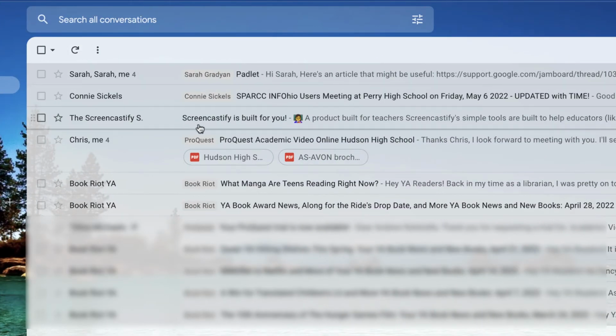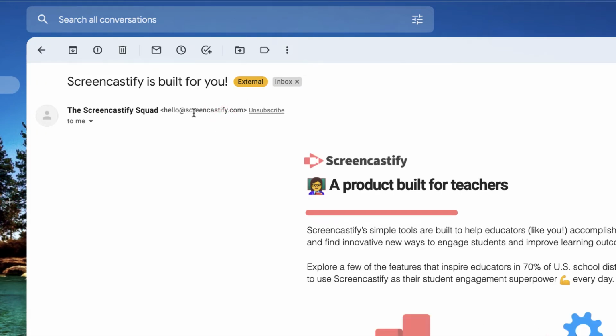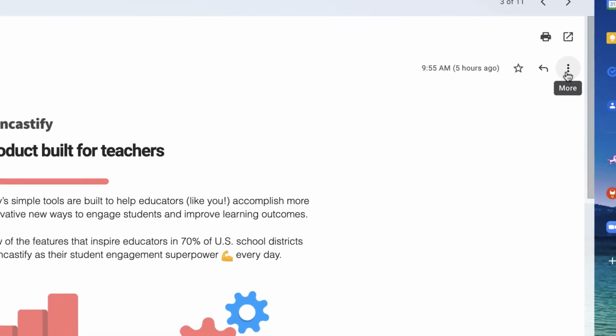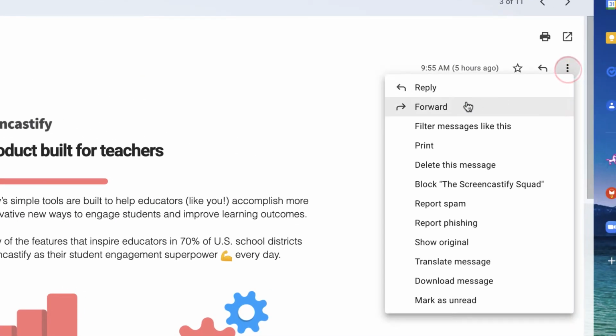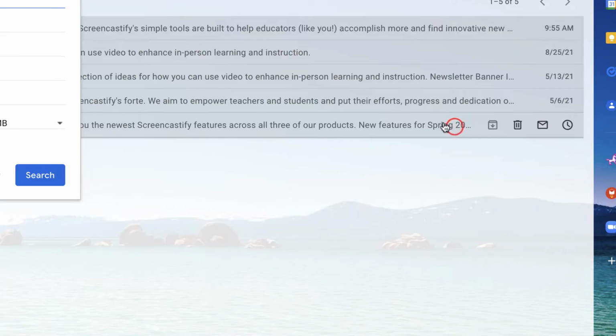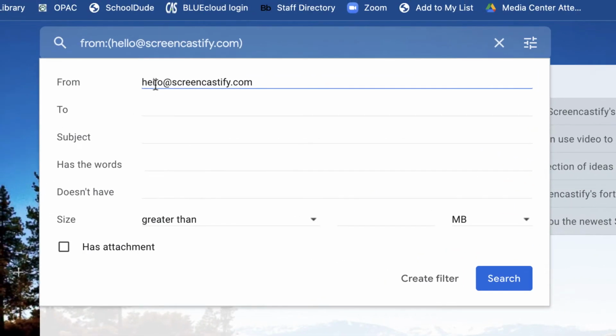Here is a new email. I'm starting to get a lot of messages from the Screencastify folks because I set up an account with them and now they're sending me email all the time. I'm going to open that up. It has no label. So I'm going to come up to here to the snowman and I'm going to choose filter messages like this. And I want all messages from the @screencastify.com domain to just go to a new folder called, well, not folder, I should probably call it a new label called Screencastify.